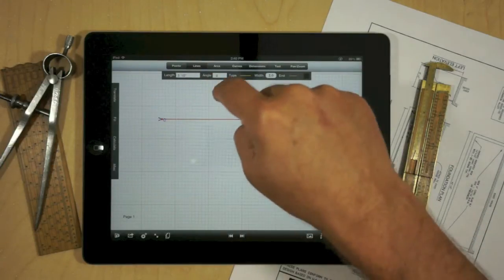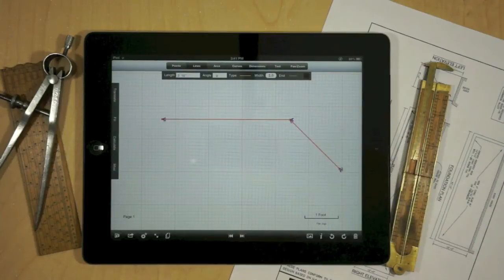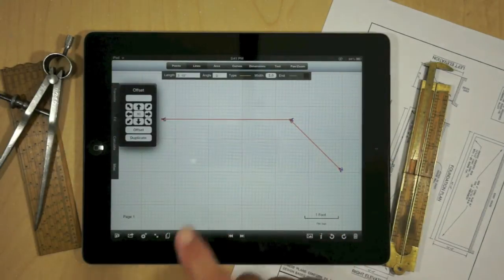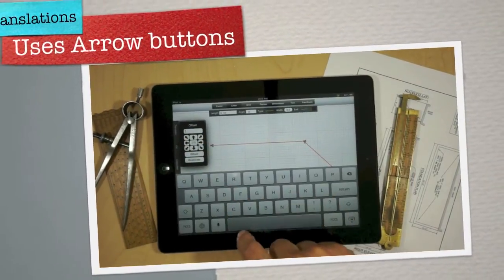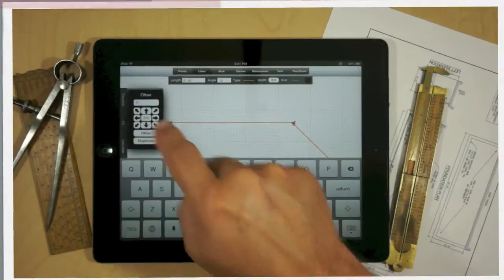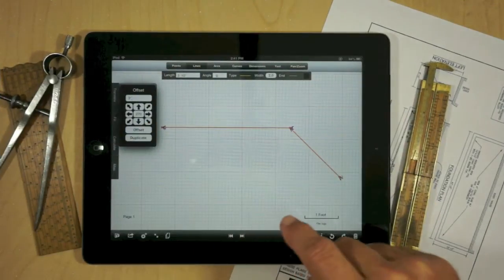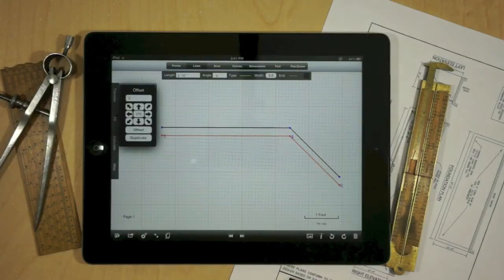Also, if we have one or multiple lines, we can offset those lines by hitting translate. We can now specify the direction and the offset. Offsetting will actually translate those lines. Duplicate will cause a duplicate set of lines offset at the exact distance.